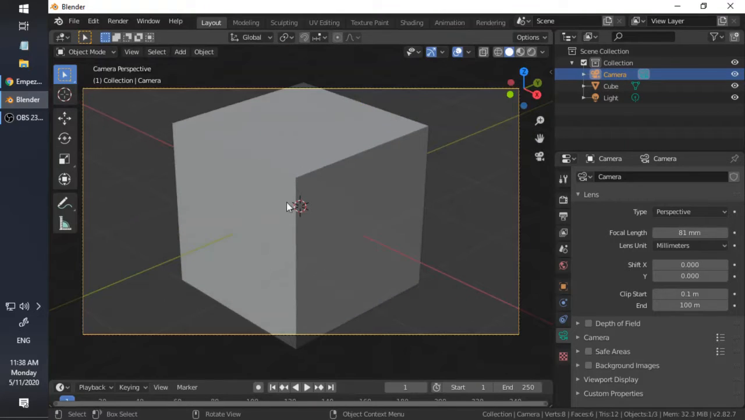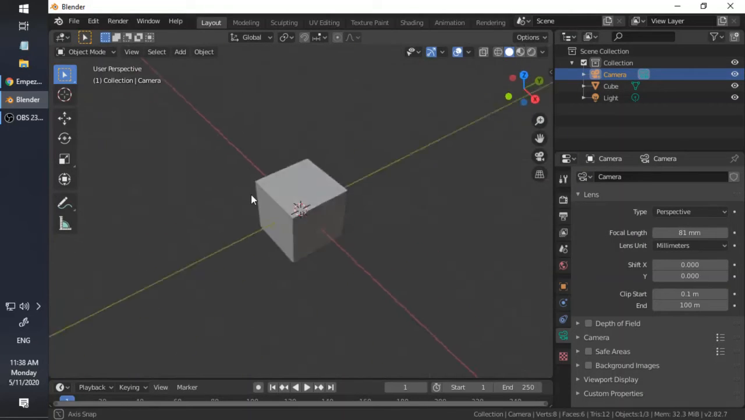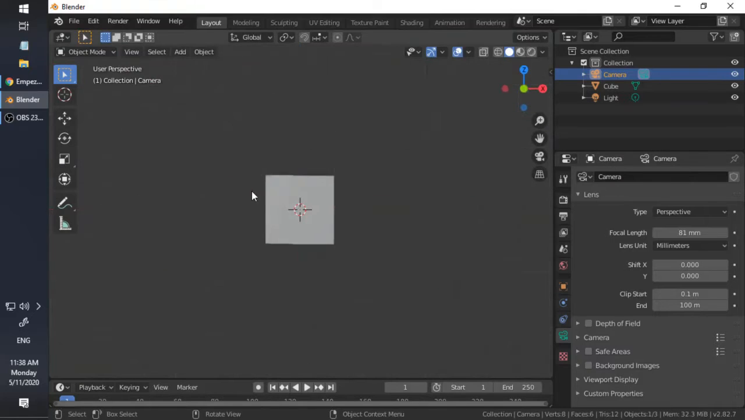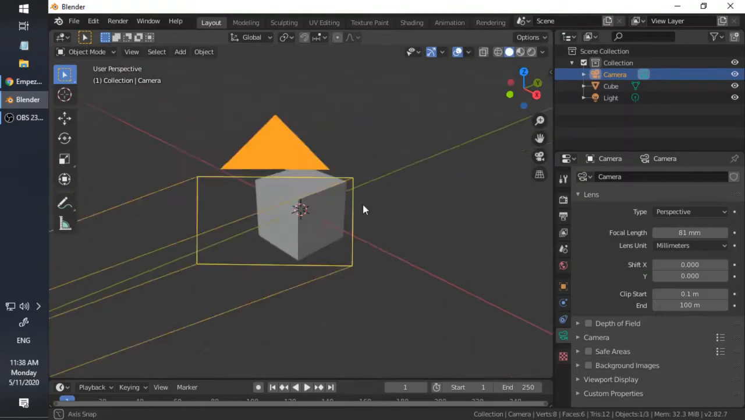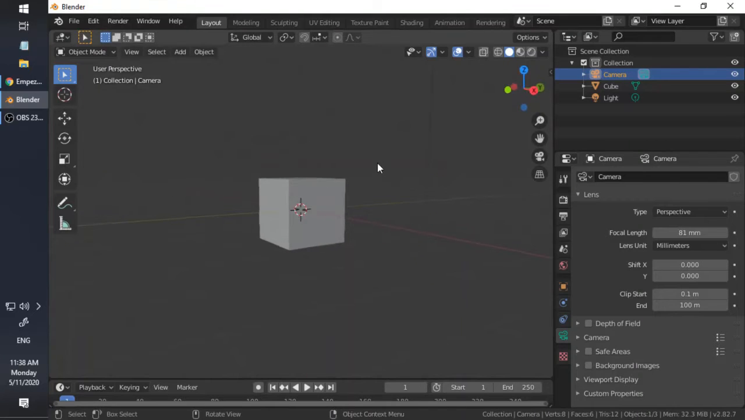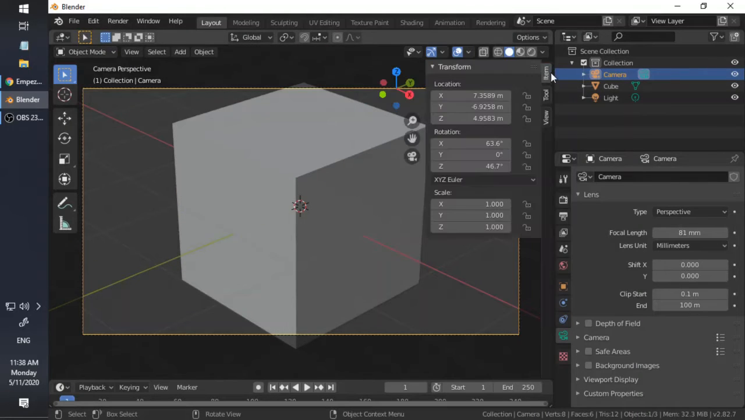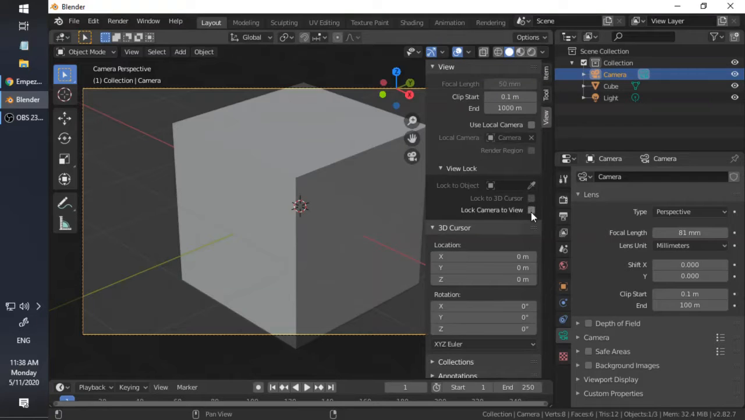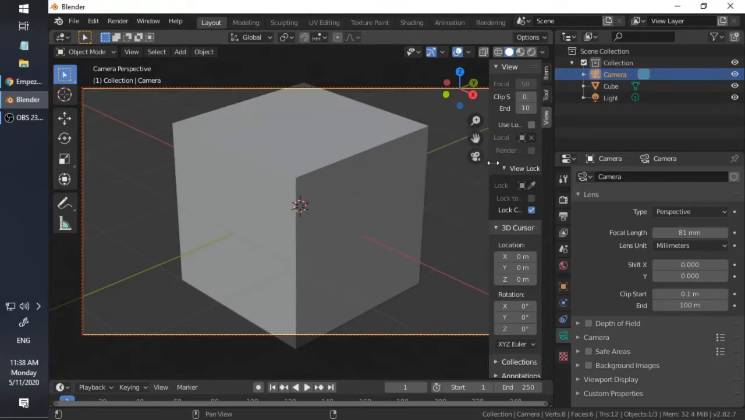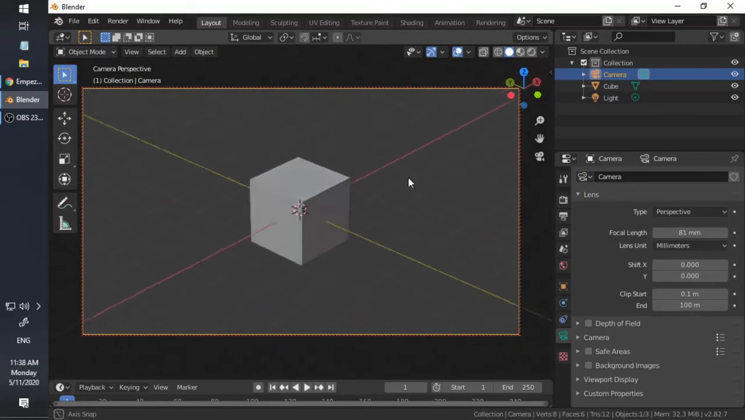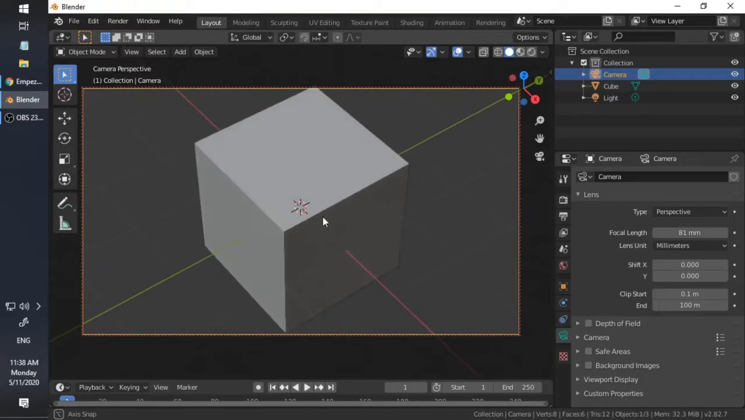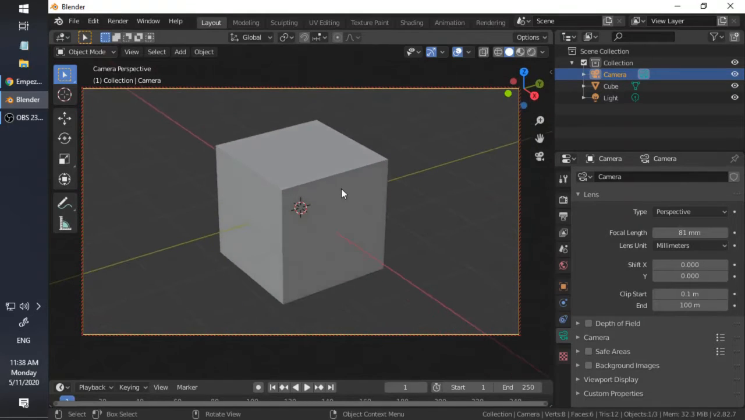Also, if you just orbit normally with your middle mouse button, then it will automatically leave. And then you just press 0 to go back into it. If you want to move around but have the camera locked to your view, you go over here, click on that, View, Lock Camera to View. And now, if we orbit, our camera is stuck to however we're looking. So that's really useful for getting in the right spot.